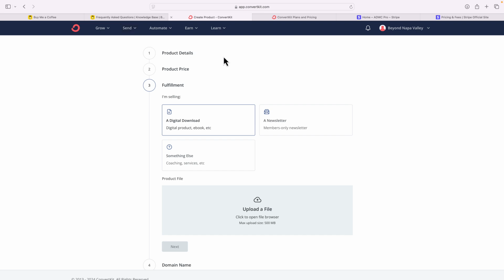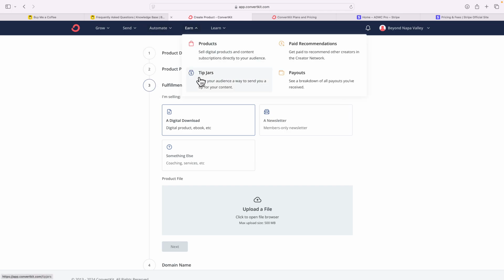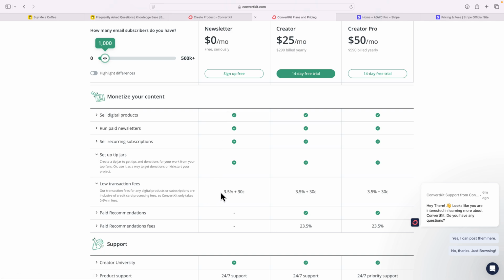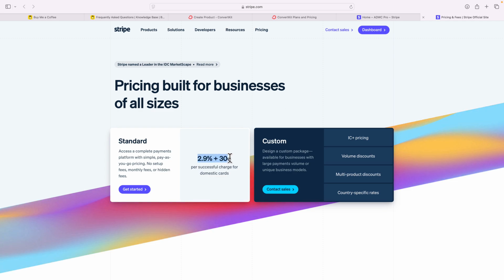There's a lot more tools you can use within ConvertKit, especially when it comes to the tip jar in there. And again, I'm focused mostly on that price, which is 3.5% or 30 cents. Now, if you just want to do a tip jar, Stripe has that as well. So Stripe, of course, is the cheapest option because you're using Stripe itself for the tip jar. And Stripe just charges the lowest price, of course, at 2.9% plus 30 cents.